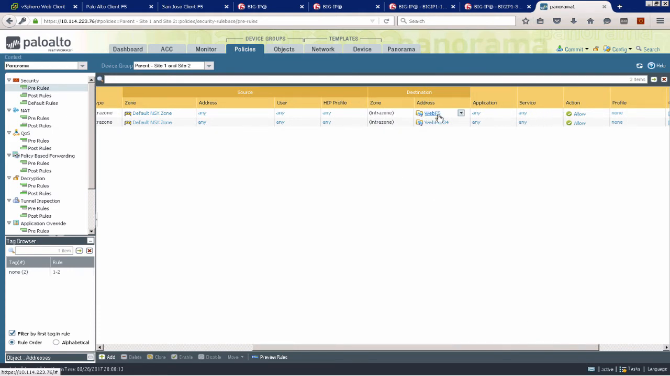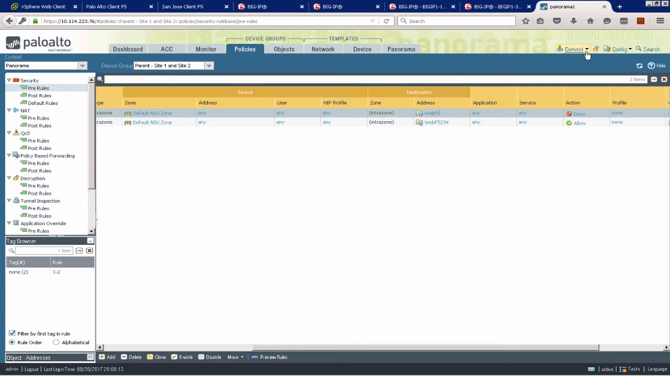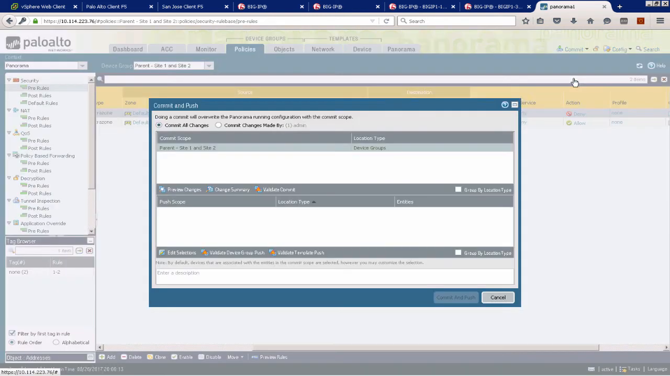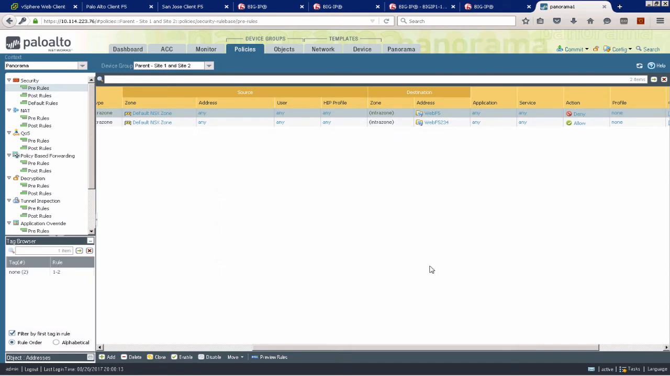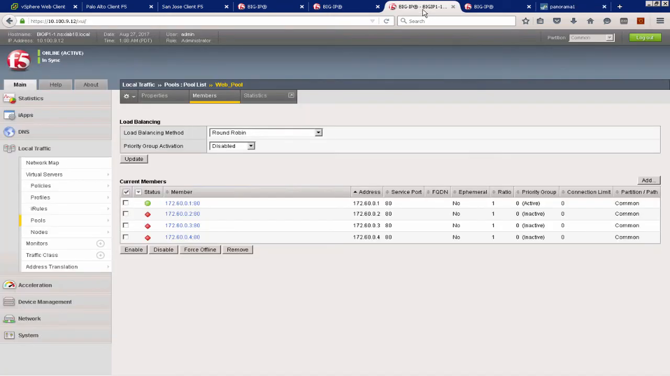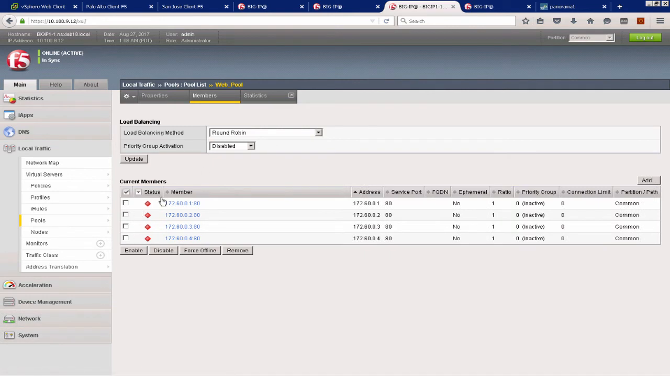What I'm going to do is deny traffic to the web servers at site 1, and we'll see what effect that has on our GSLB. So I'm going to deny traffic to the site 1 web servers, commit this and push it down. Once I've done this, I'm going to go back to the local LTM. You can see that one web server was up at Palo Alto. If I refresh, you'll see now it went down because of that policy, right?